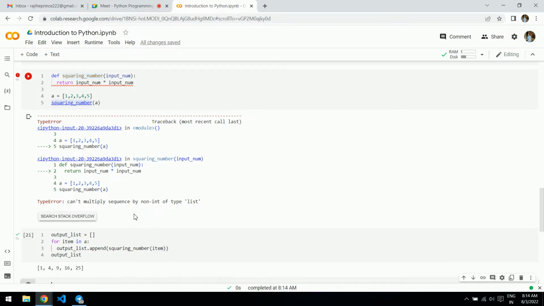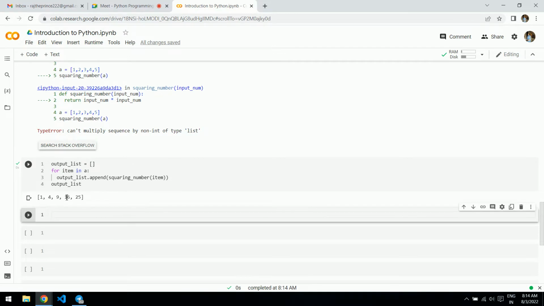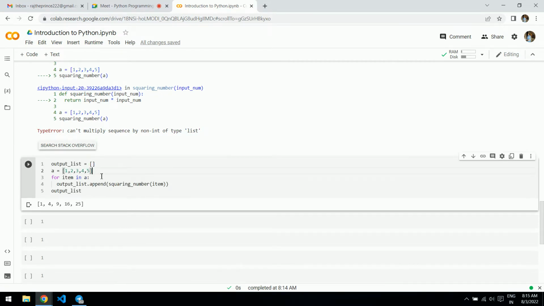So this is the usual way of doing it. We got 1, 4, 9, 16, 25. It passes each number inside a, first 1, then 2, then 3, like that, because we are iterating through a with a for loop. So here we are using a loop.